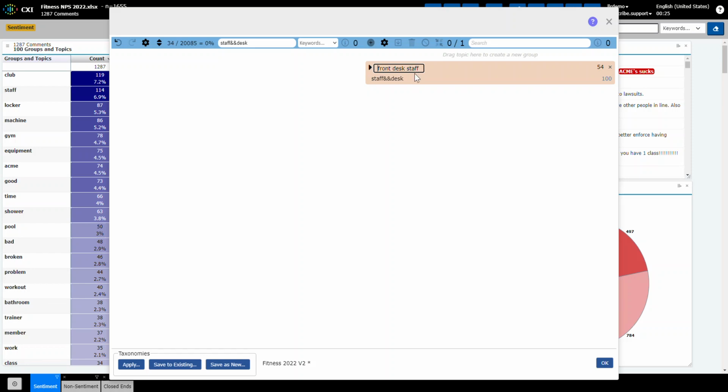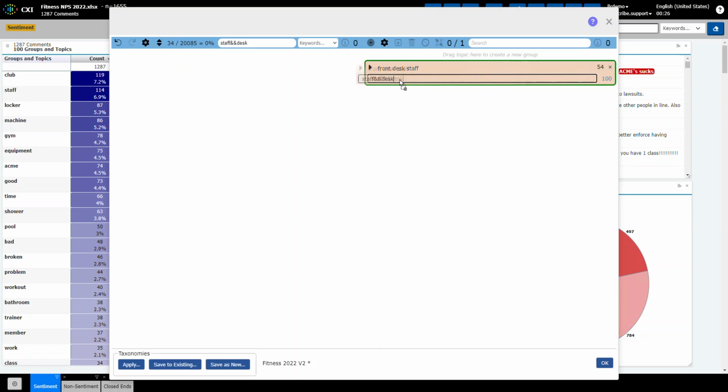It's called Front Desk Staff. And now you'll notice that the search has both staff, a double ampersand, and then desk. This is a regular expression.